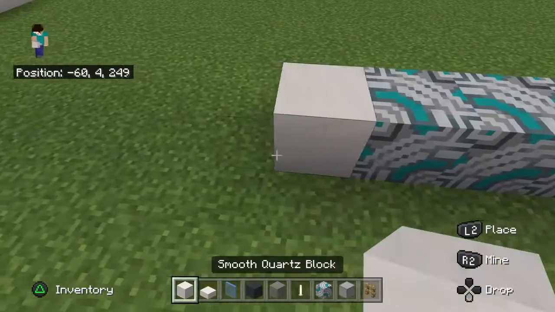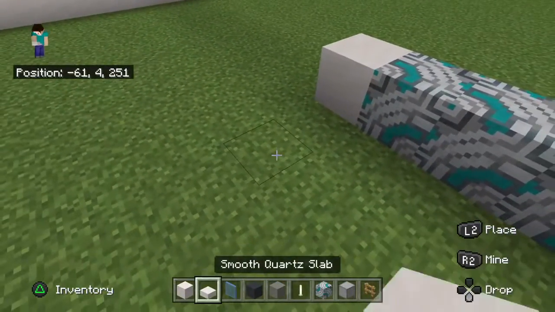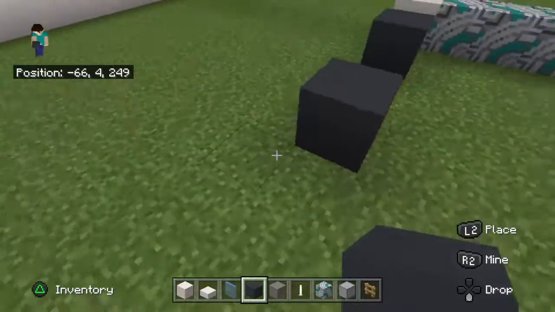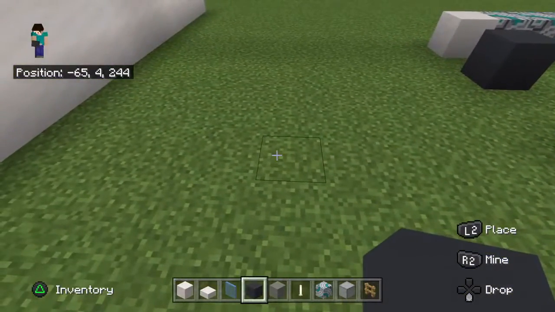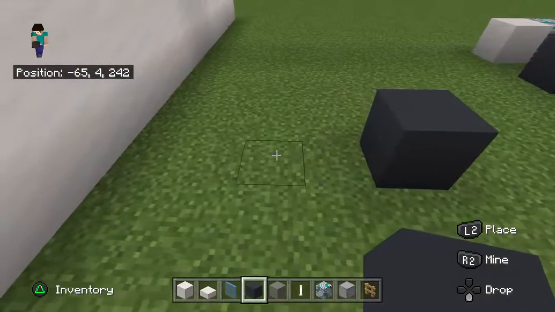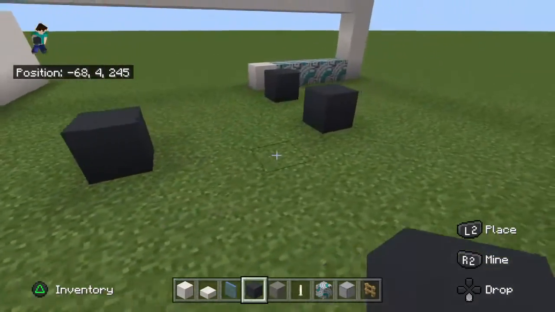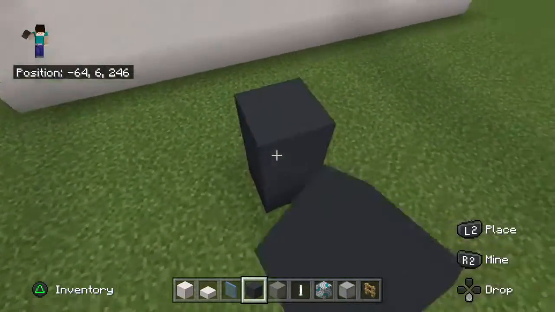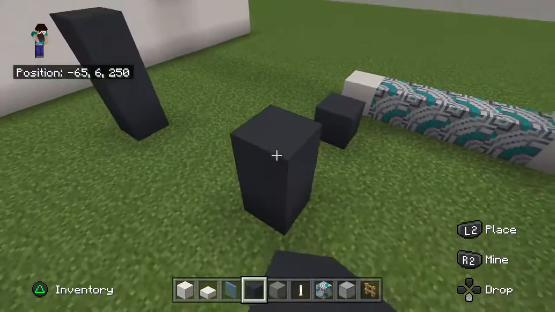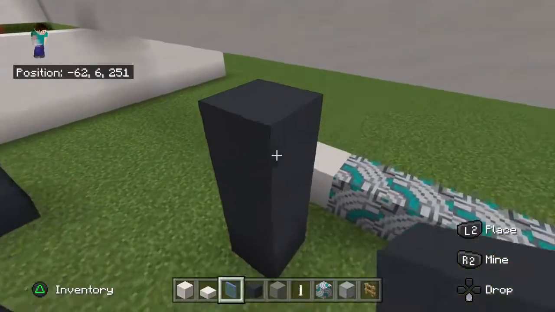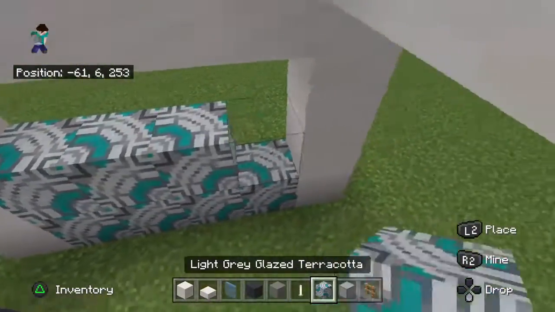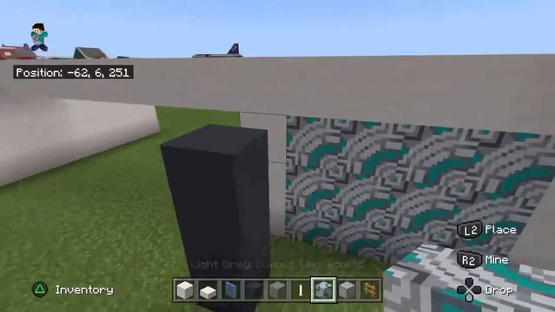Leave a gap of 1, grey concrete. Gap of 2, 1, 2, grey concrete. Gap of 4 going left, 1, 2, 3, 4, grey concrete, and then there should naturally be a gap of 4. Feel free to raise up the grey concrete by 2 rows. Also, the terracottas, also the smooth quartz. So it should give us this little area here.